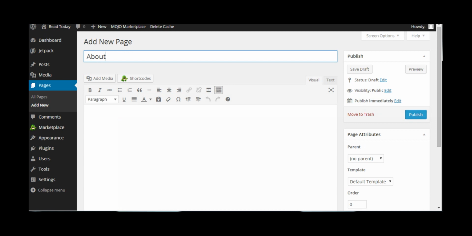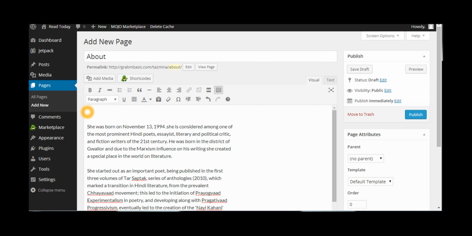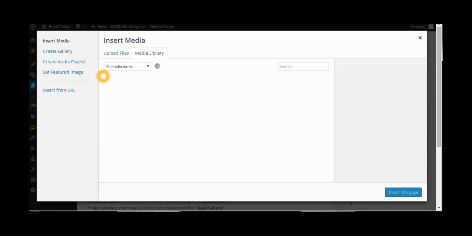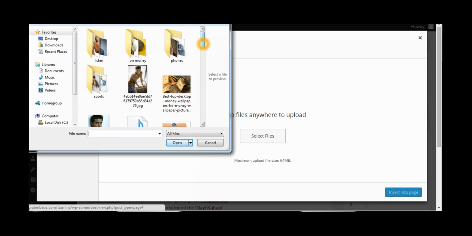We're going to enter a title, about page. Once here I'm going to place my content. I choose a random text. Well, I'll place my cursor here where I want to put an image. Okay, I'll place my cursor here. Enter. Okay, I'm going to add a media. Upload my file. I'll click on select files. Once here, I'm going to add a random photo.